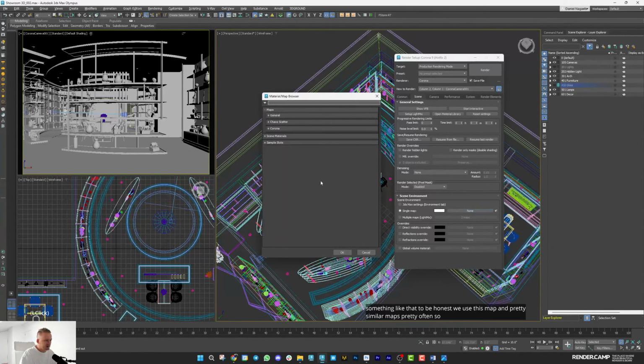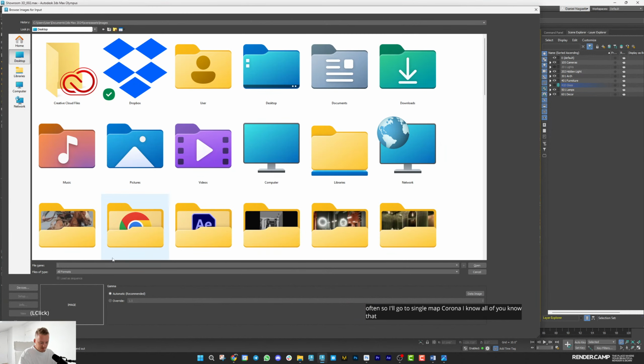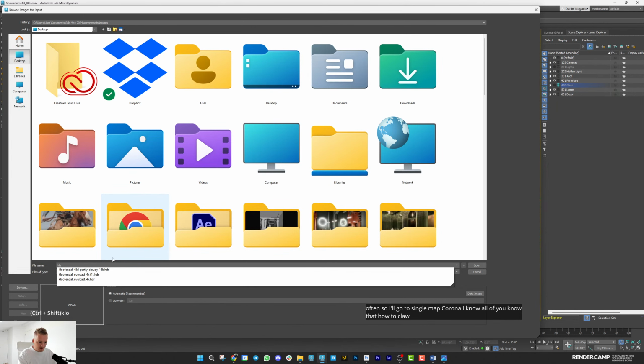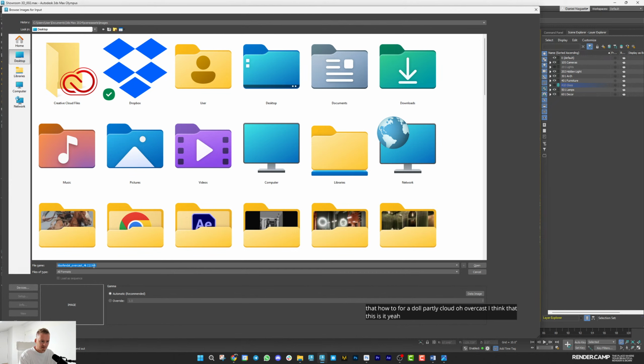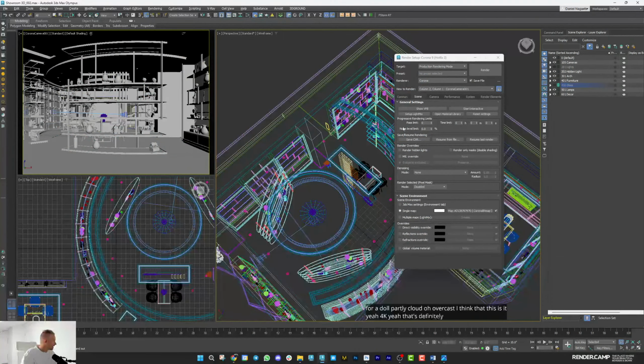So I'll go to single map, Corona. I know all of you know how to do this. Cloverdale, partly cloud. Oh, overcast. I think that this is it, yeah. 4K. Yeah, that's definitely right.